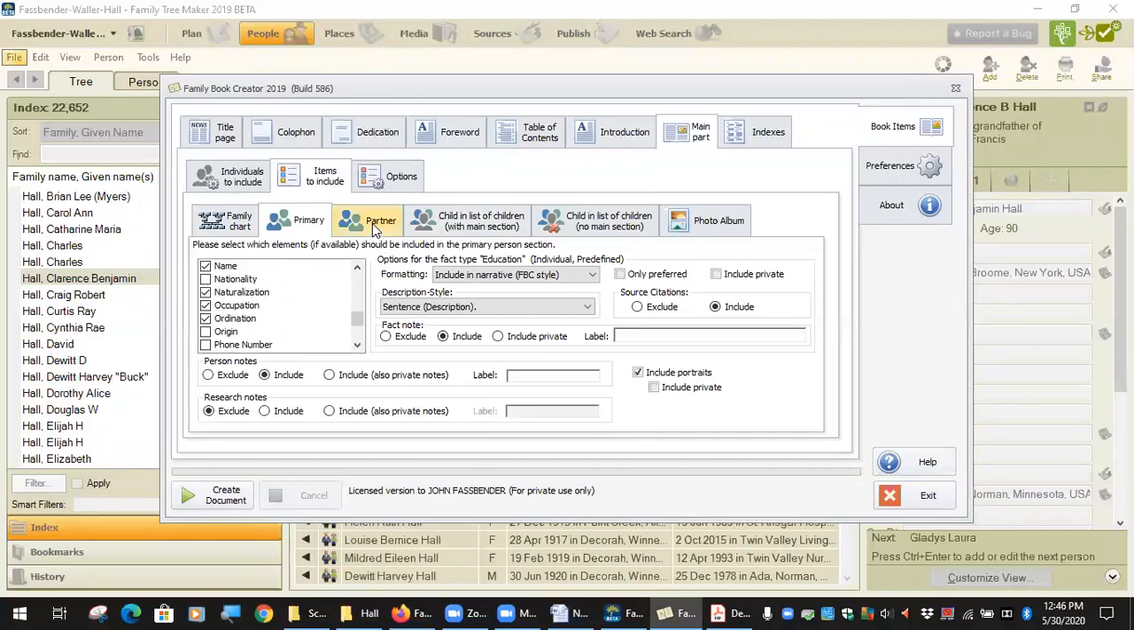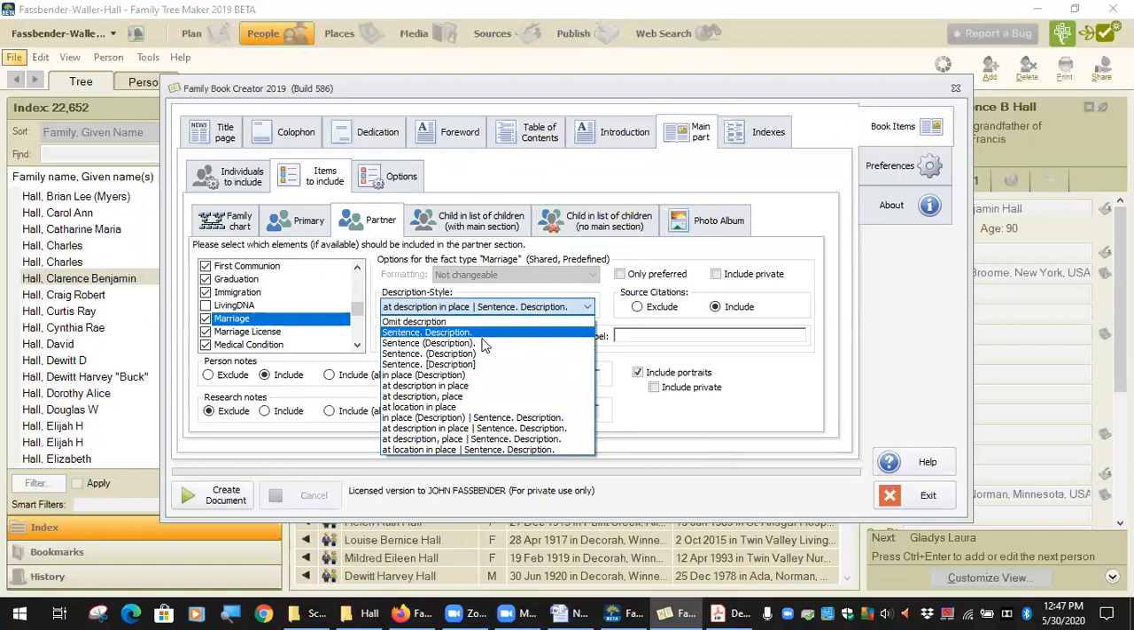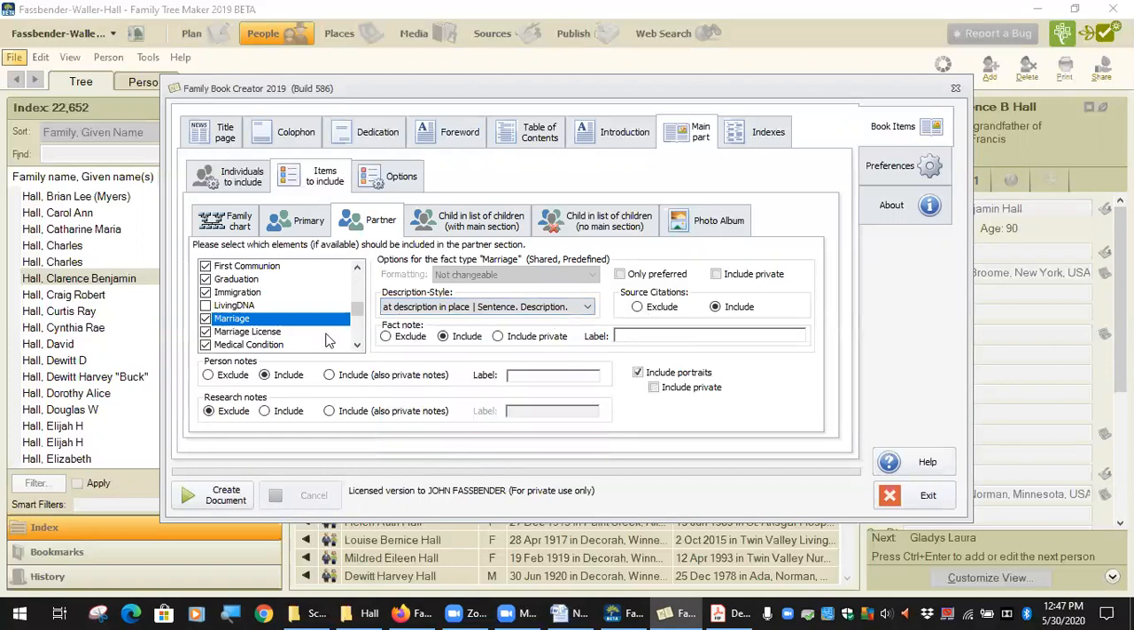Now partner, that's his wife, that's Gladys. That's the same thing, so you kind of have to select the exact same options. The only difference is with the partner, here is where you get the shared facts, like the marriage fact. This is where you'd set how you want them, and you can see how you want the sentence structure, and this goes for any fact.